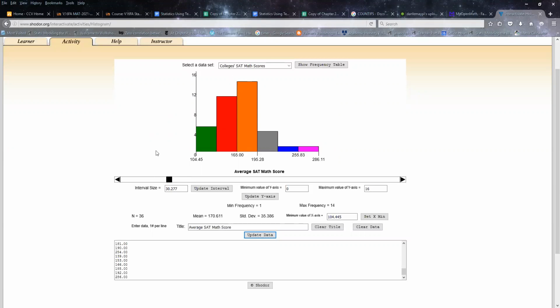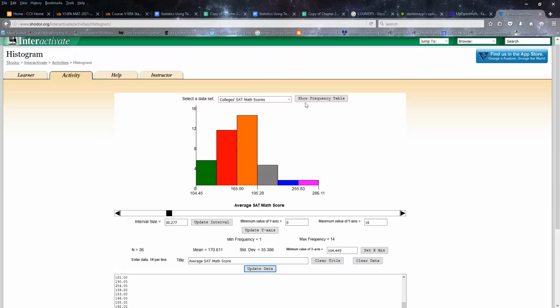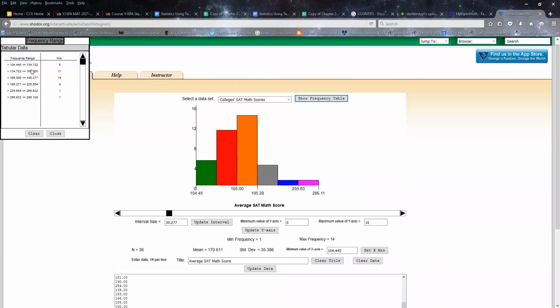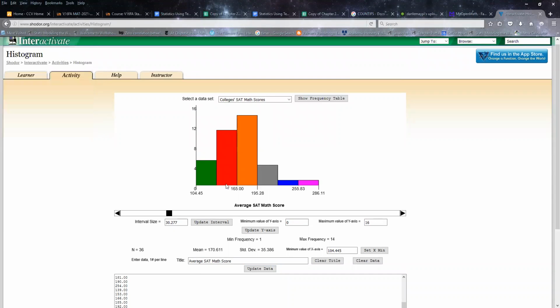Somewhere here you can even see the table. Let's see. Show frequency table. There we go. So there's the table. It shows you the bin widths, and not very nice bin widths, and it shows you the hits, which is just the frequency. Okay, and there's a bar graph.